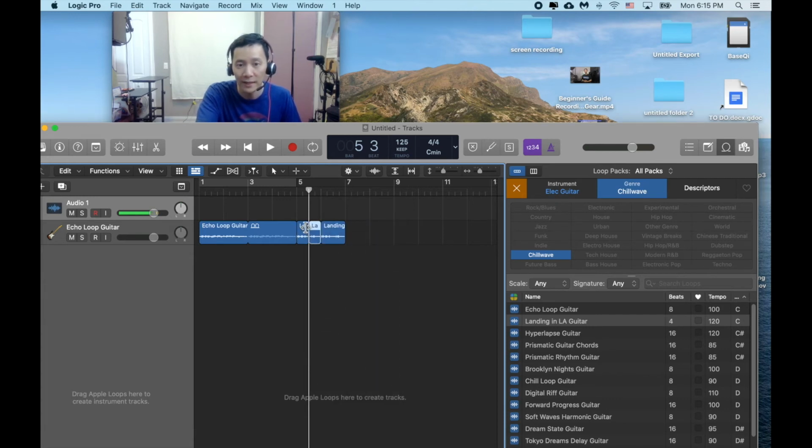Okay, so it keeps it intact, the timing, and I'm just going to click this one and press delete. Now you notice I put both loops in the same track. You don't have to do that. In fact, it's probably encouraged to keep everything separate, right? They are two different guitar parts.